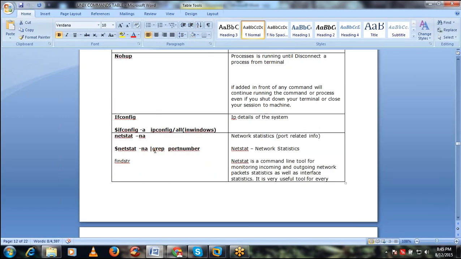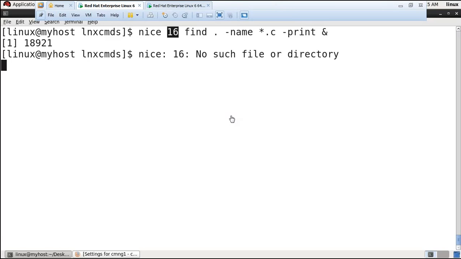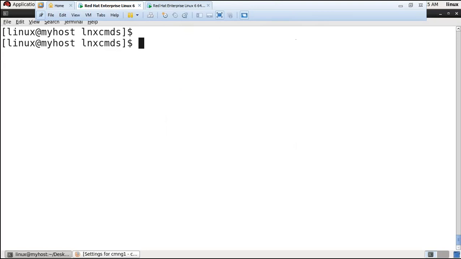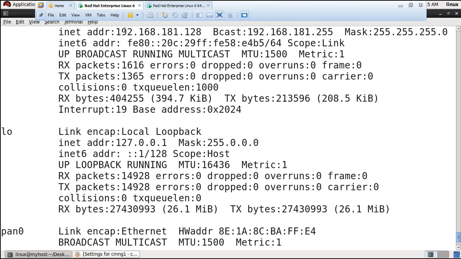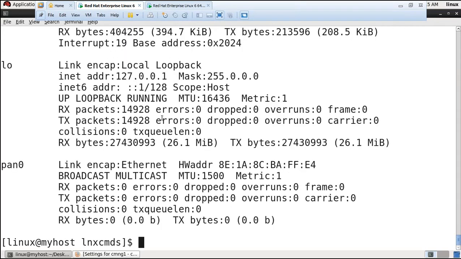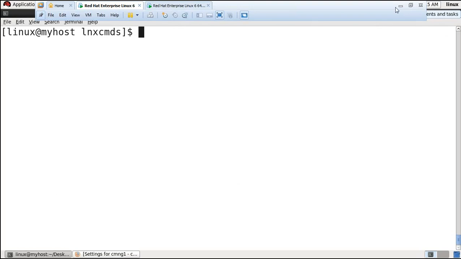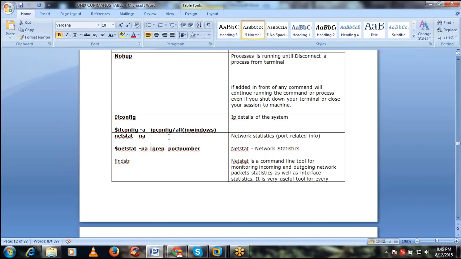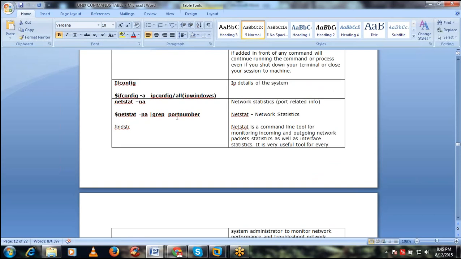ifconfig generally displays the IP address of the system, and the same thing you can use in Windows: ipconfig /all. Let's see here how you can come to know the IP address of the system. ifconfig -a. See, this is the IP address of the system. It will display the IP address of the system. Next, the same thing if you want to know in Windows: ipconfig /all. See, next interview question: how to know the network statistics.